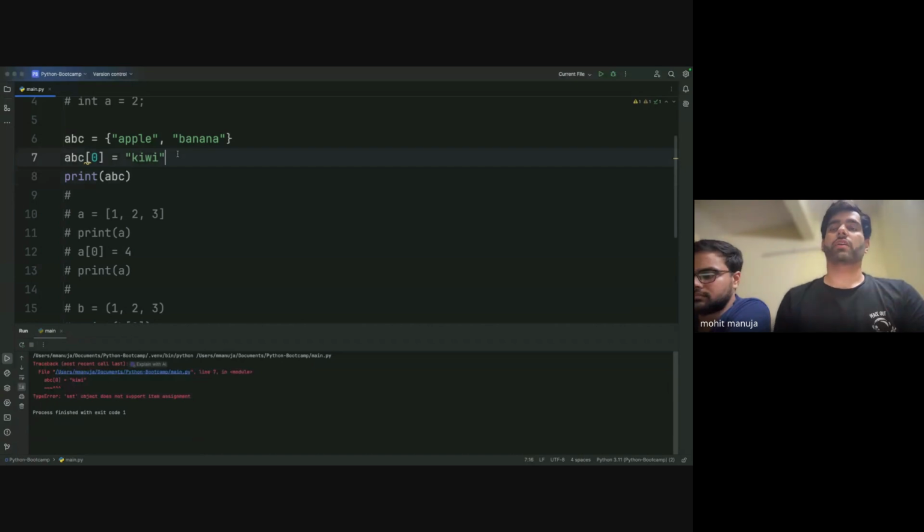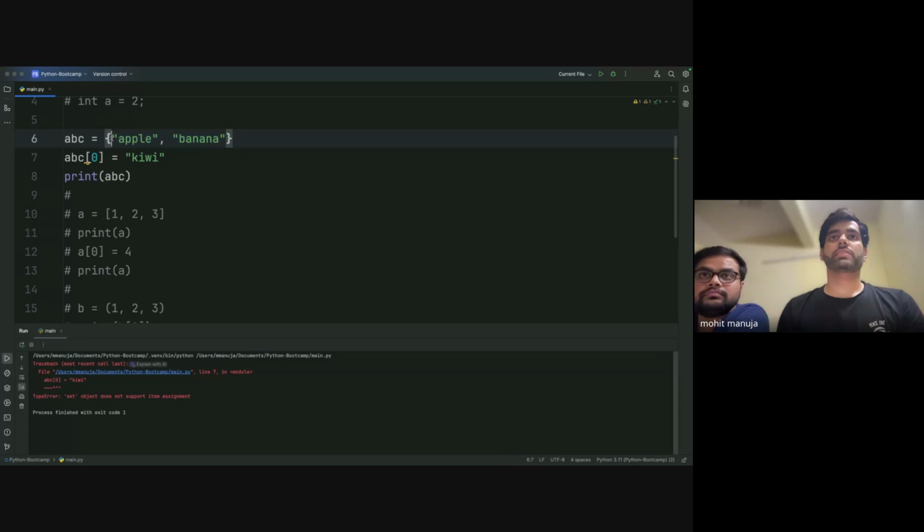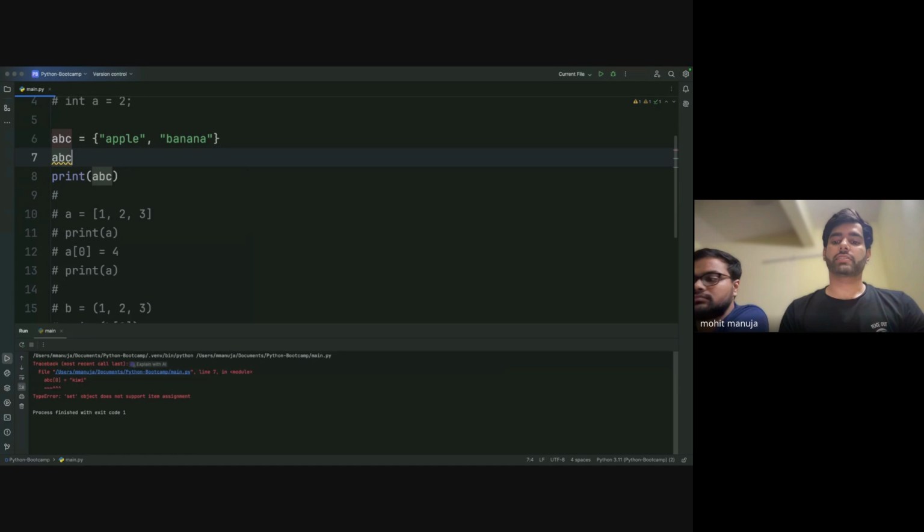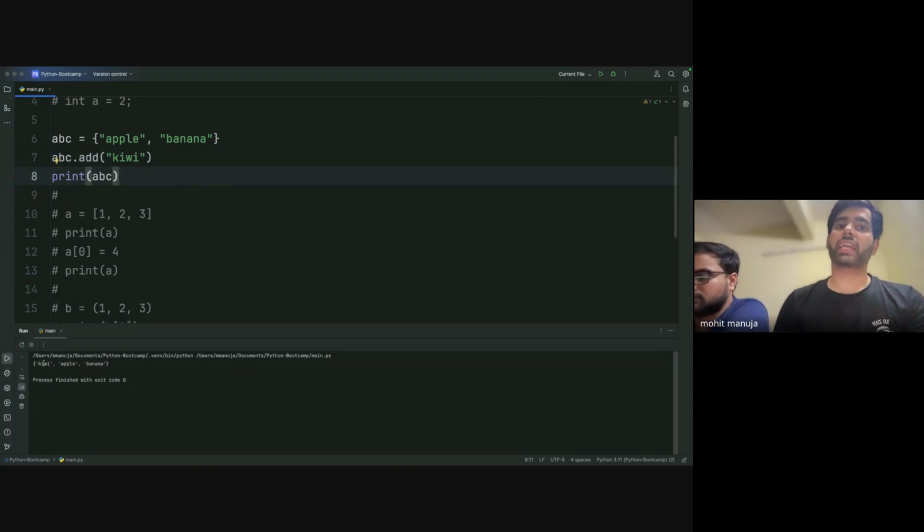We have a lot of topics and we will quickly cover all of those. So you can define the set using the curly brackets, and in the set you cannot basically redefine any particular index. So if I were to run it, it will say that you cannot redefine this value. And now if I were to add any value to it, then definitely I can add. I can say ABC add, and then I can say kiwi.